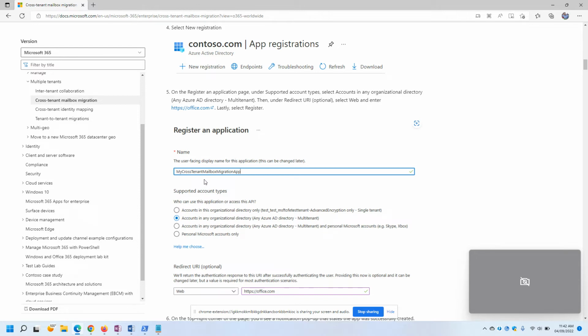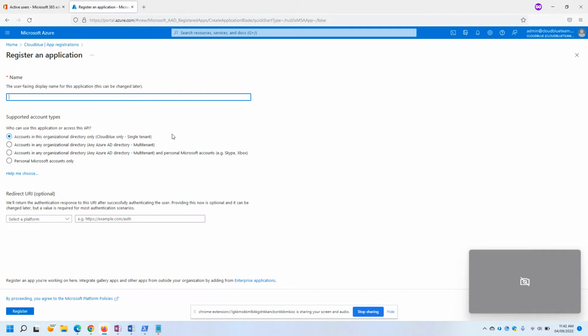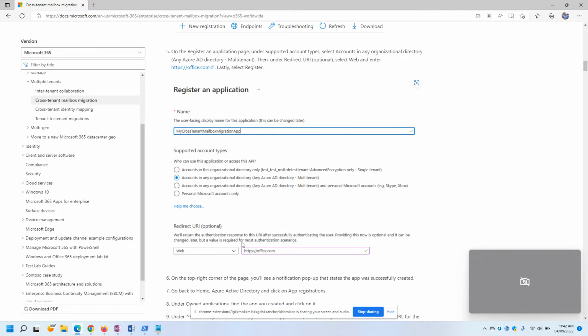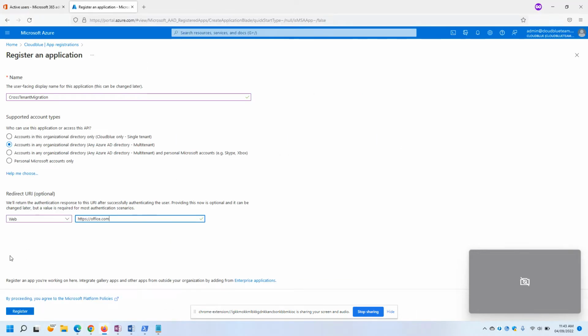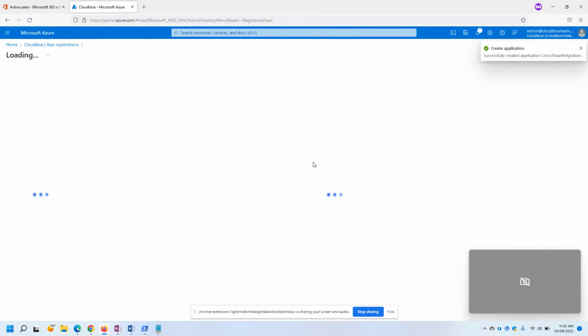Now we'll have to type a name for this application. Let's say cross tenant migration. Then in this option, we'll follow this: accounts in any organizational directory, any Azure AD directory, which is multi-tenant. Here we'll select Web and then https://office.com. Let's match these values. So here we have selected multi-tenant, Web, and office.com. It doesn't really matter to have the same URL, and I have not seen it create any problems, but it's fine if they're saying this. On the top right corner of the page you will see a notification pop-up that says the app was created successfully. All right, so let's register this application and see if the app is created.